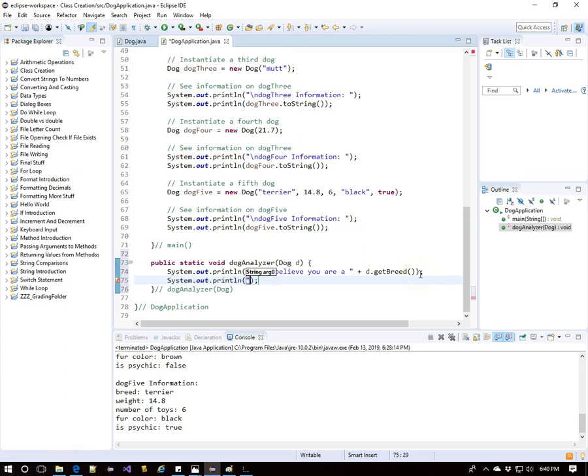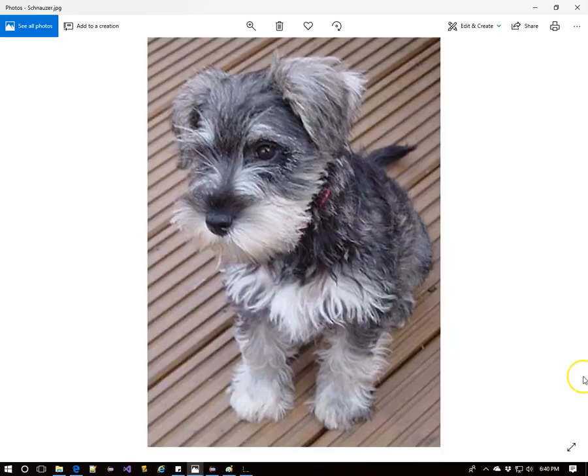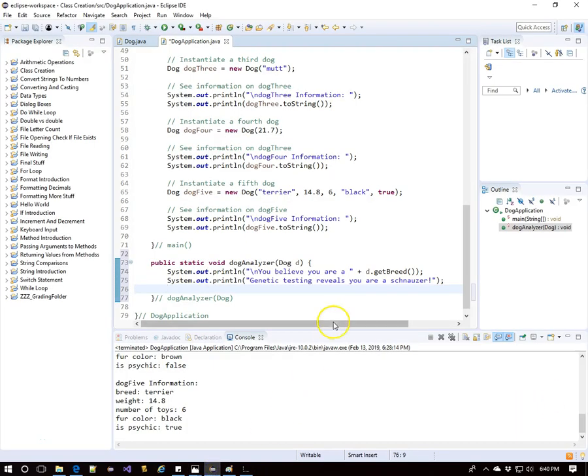However, we do a little more analysis on some genetic testing, and we will discover that you are actually a Schnauzer. That's what you are. Maybe a different color, but that's what you are. Sorry if you thought you were actually a St.